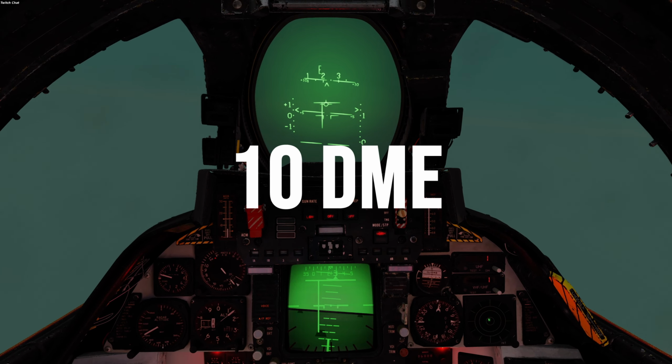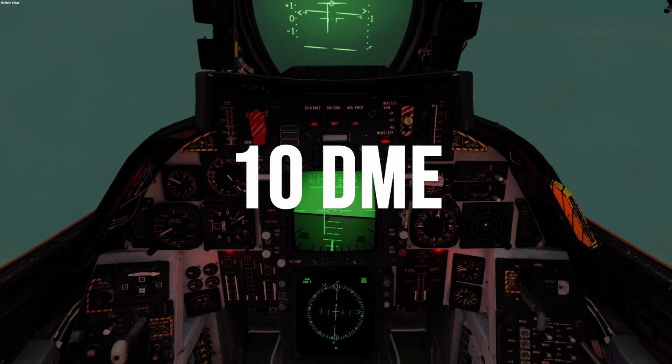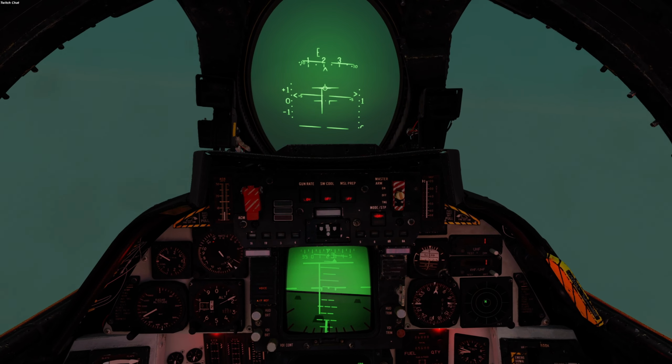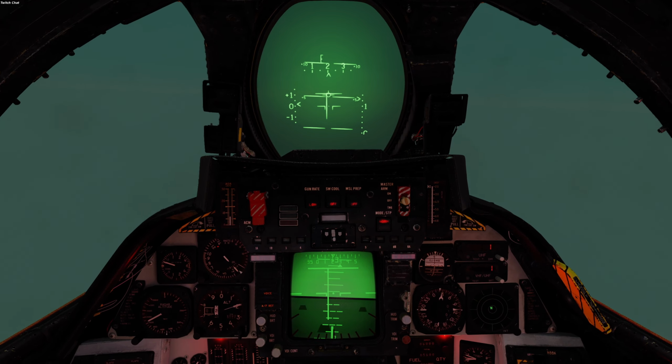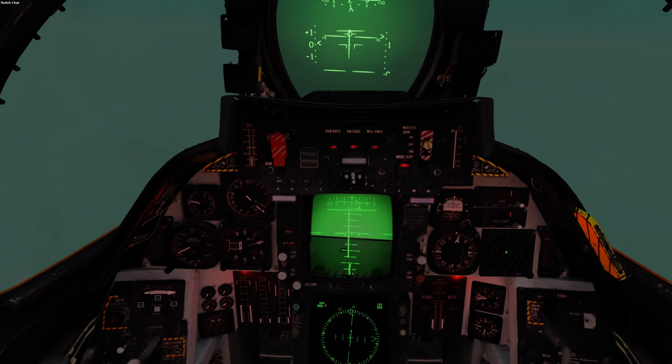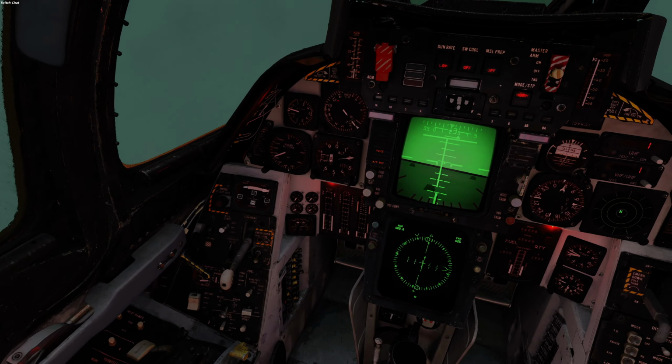At 10 DME, begin decelerating to configure for landing. Per the F-14 NATOPS manual page 8-9, by 8 DME, gear and flaps shall be down. Complete the landing checklist. Adjust power and trim to maintain 1,200 feet.